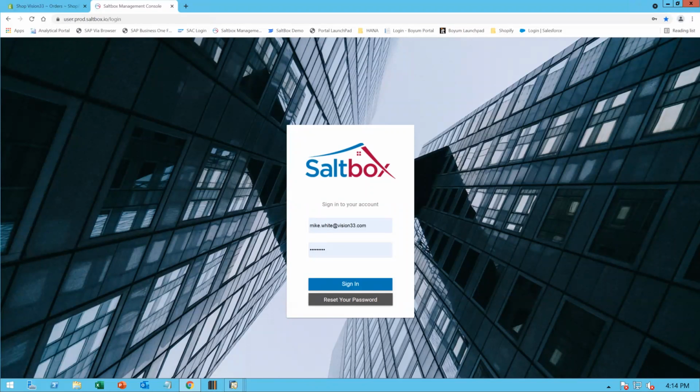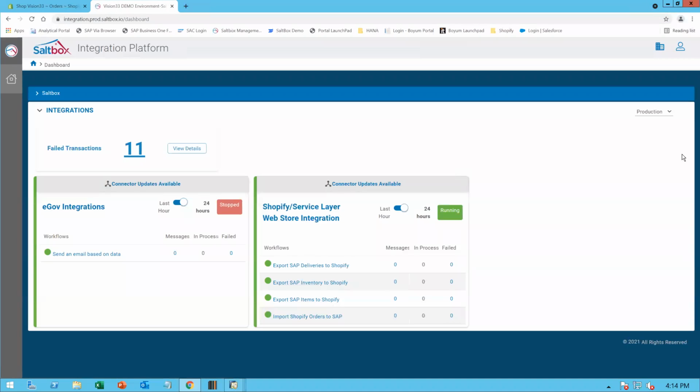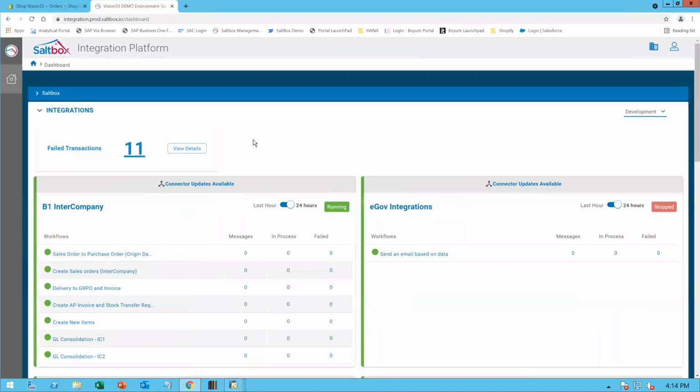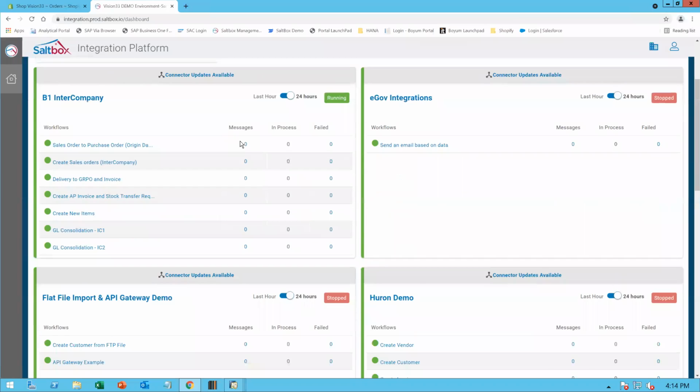Good afternoon. Today we're going to take a look at the intercompany solution for SAP Business One running through SaltBox. So to get started, let's log into SaltBox and take a look at the workflow. We've got hundreds of solutions integrated through SaltBox to Business One. The one we're going to look at today is the B1 Intercompany.